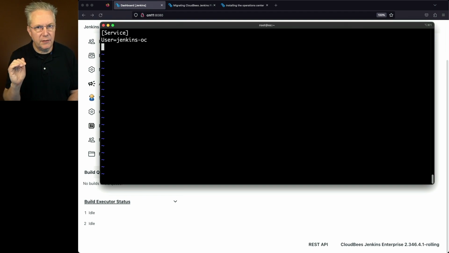I'm going into the service block and I'm setting the user equal to Jenkins-OC. So we'll go ahead and save this. Again, this is an override file. So that way when upgrades happen again in the future, it will always use this override file to replace out that user for me. So I'll go ahead and save this.